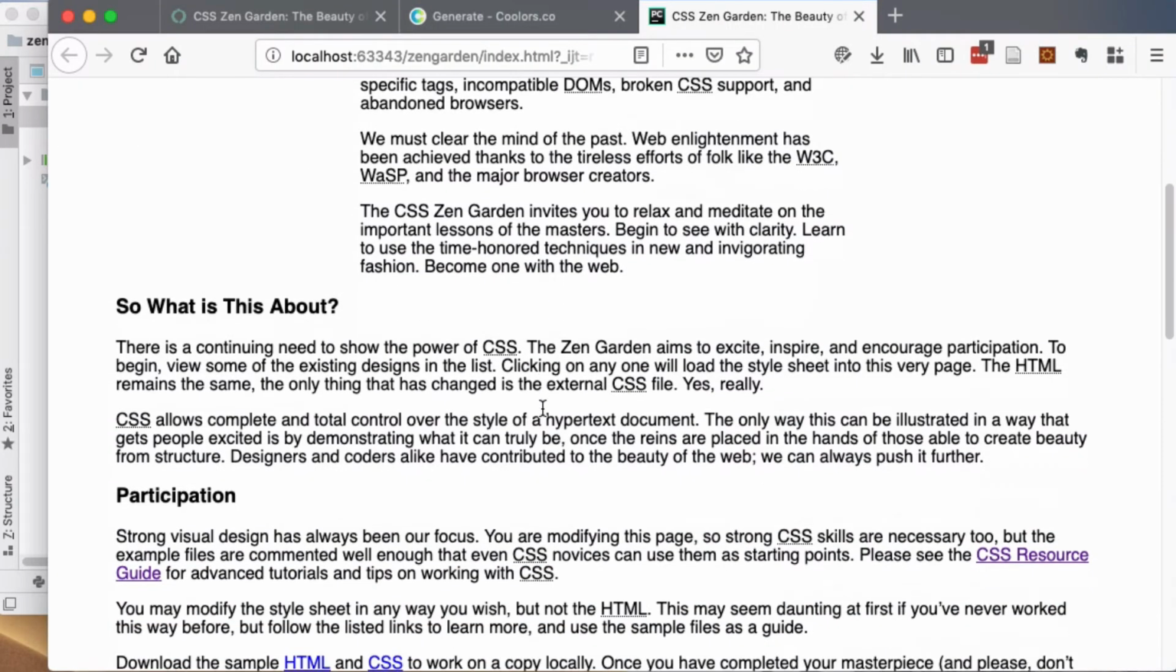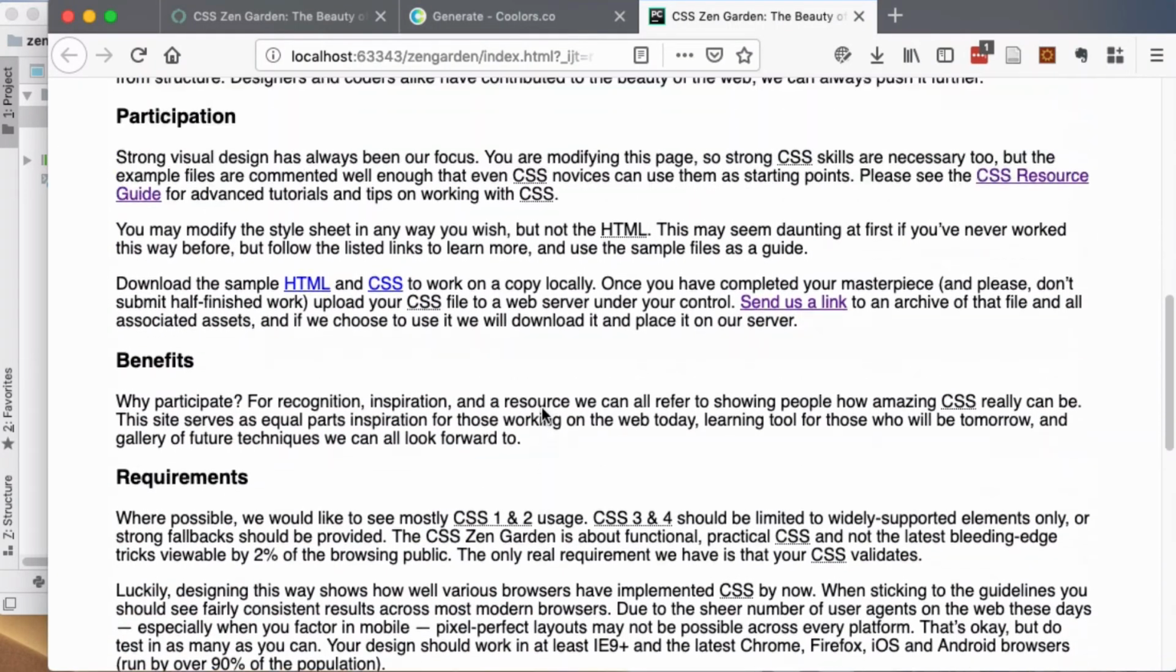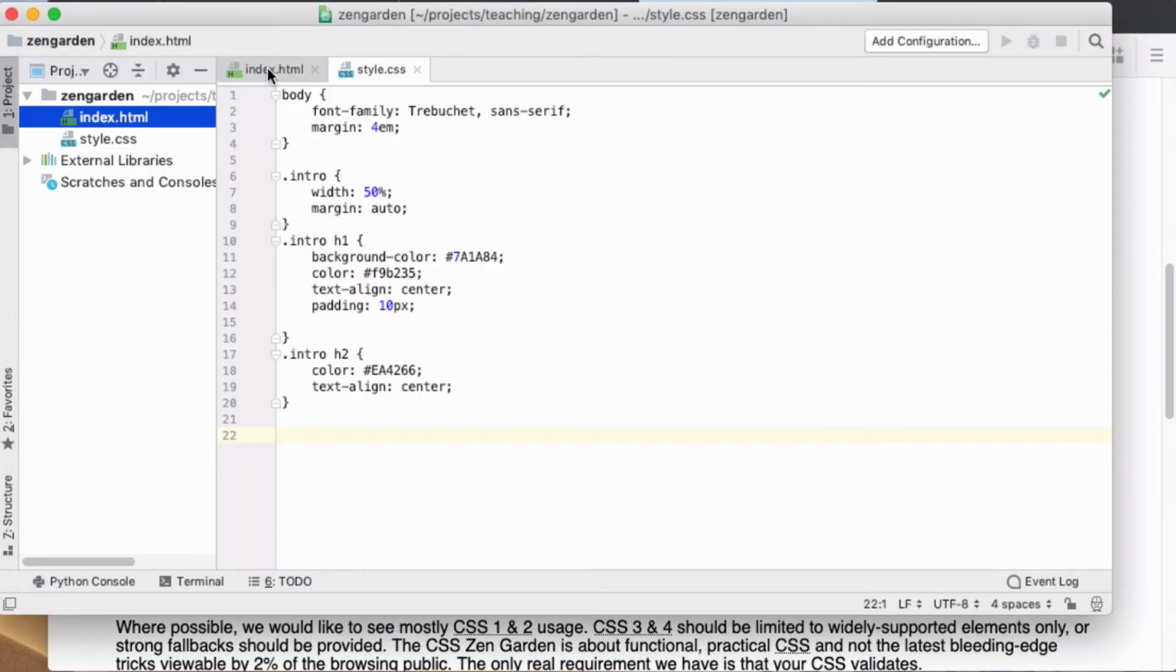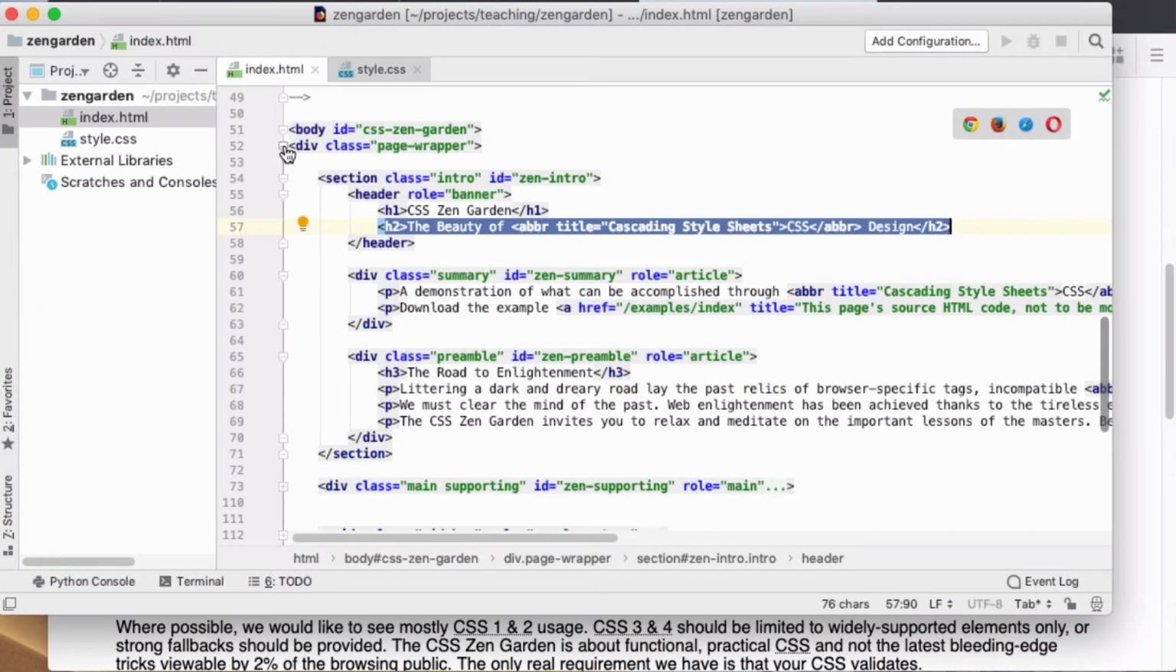Now let's move on to the next bit. The next bit is these other sections. We can have a look at the style here.